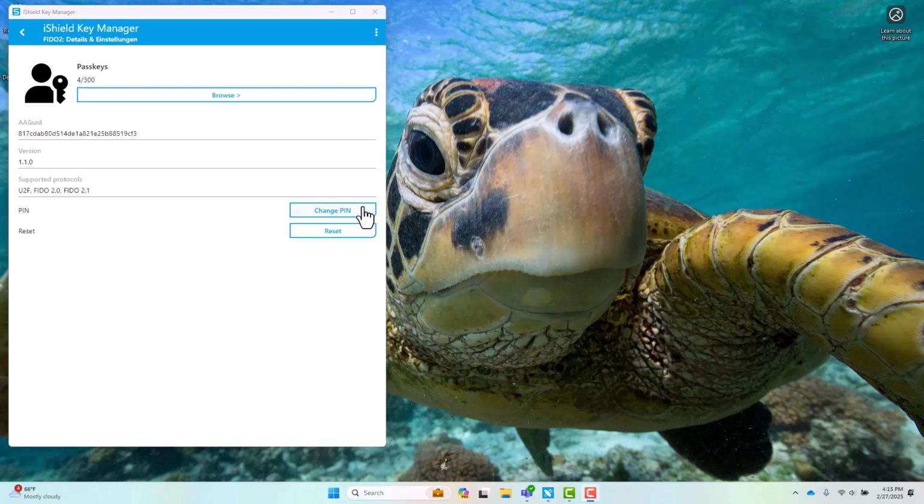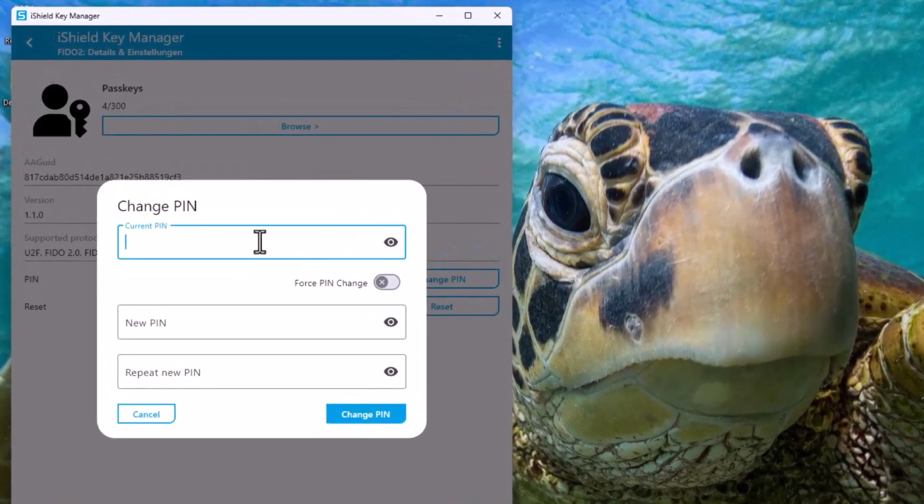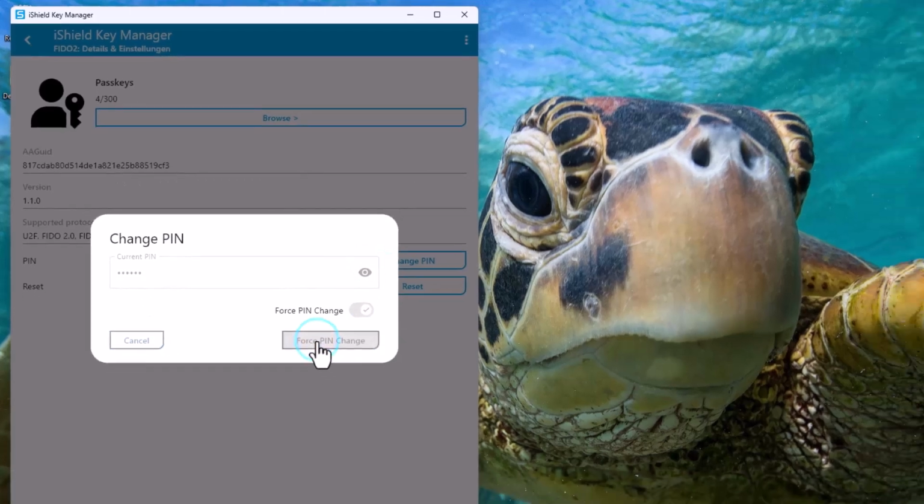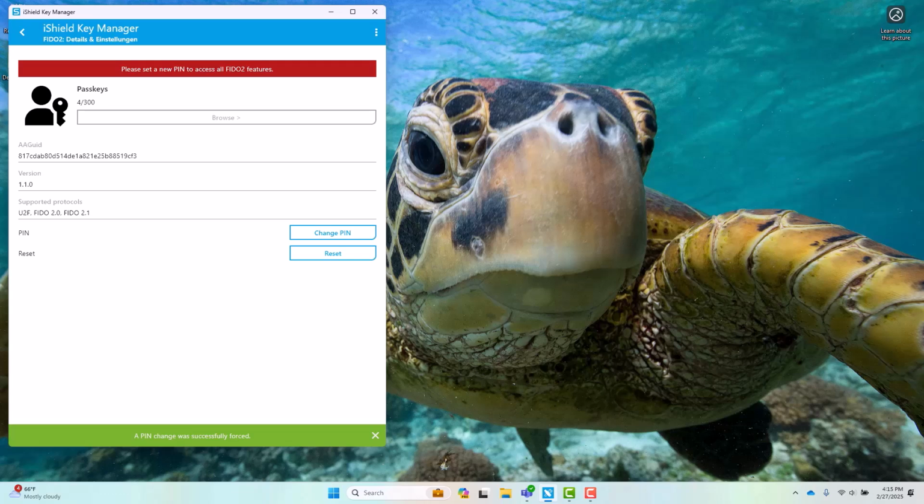Another important feature of the Change PIN option is the ability for pre-configuring a PIN, then requiring the user to change their PIN upon first use. Simply activate the Force PIN slider to perform this operation.